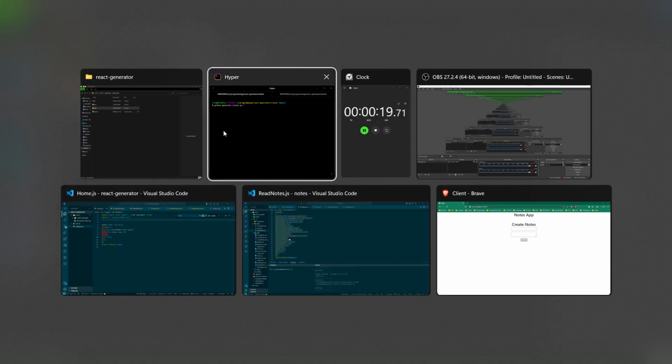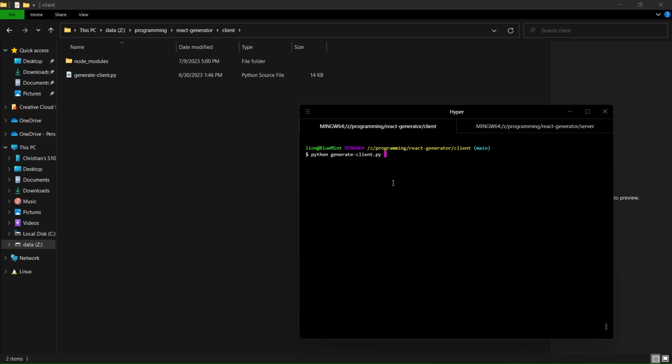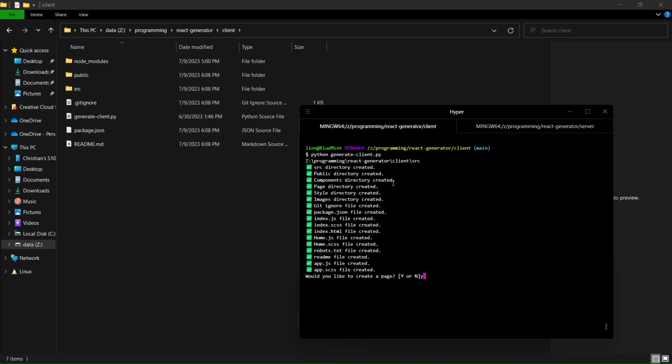I also have a .env file for my server. That's just importing the MongoDB database, which you can create for free on MongoDB. The first thing we're going to do is run that client script.